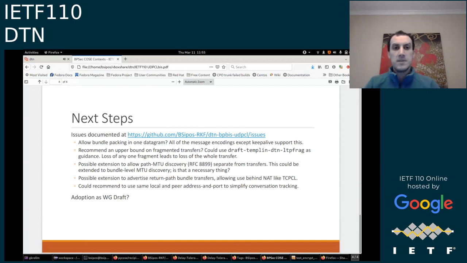Right now, the UDPCL doesn't say anything about if I'm communicating with a peer node, should I always use my same source port number when I'm communicating with them? It's an ephemeral port, but should I use it consistently, or does it not matter? So those are all my topics for the UDPCL.